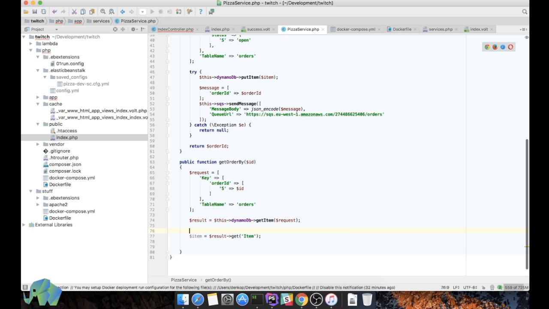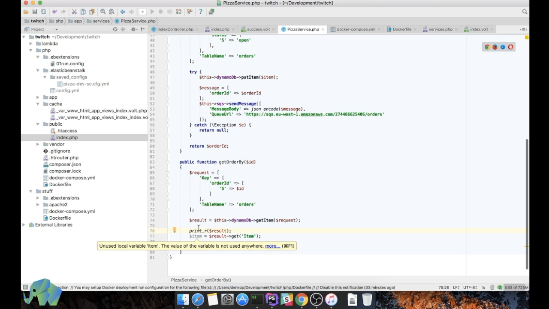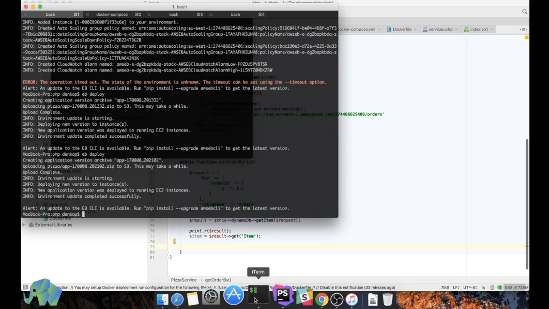I can show you the request if you want. Let's see if we have everything in place. No, get order by order ID. And not finished yet, obviously, but it should show us what's inside the database. So let's just deploy this and see what happens.